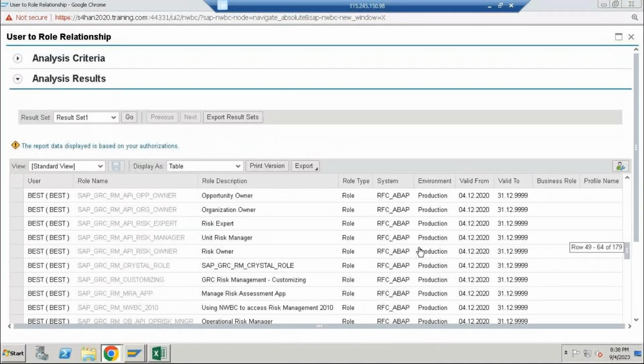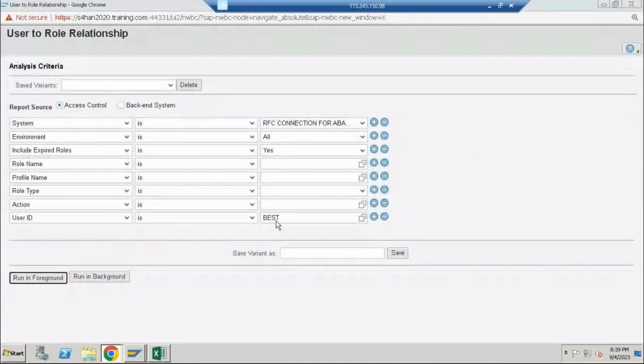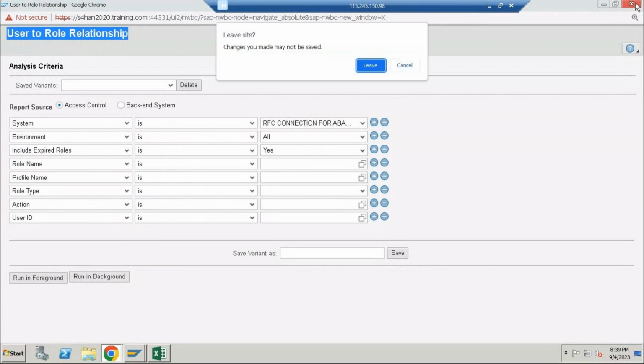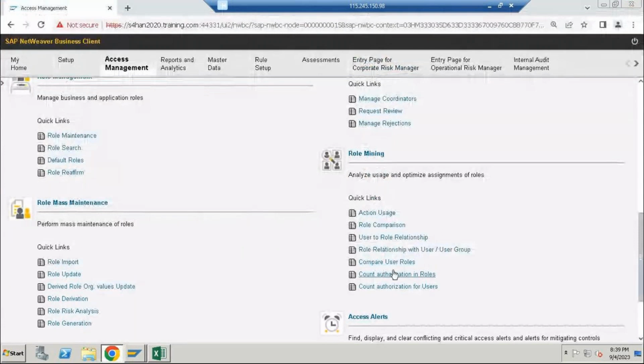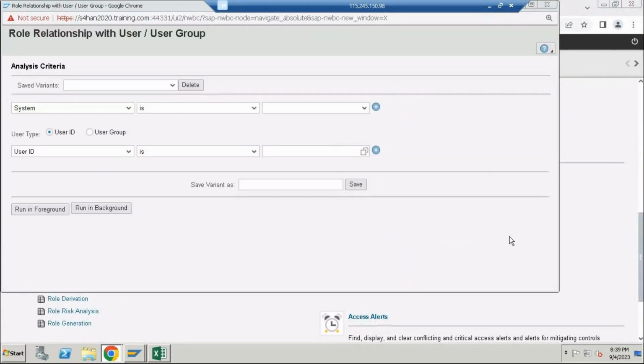You can change the role name or the username and perform this action. So user to role relationship: what is the role access this user is having? Every detail you are going to get here. Okay. The next one is the role to user relationship.